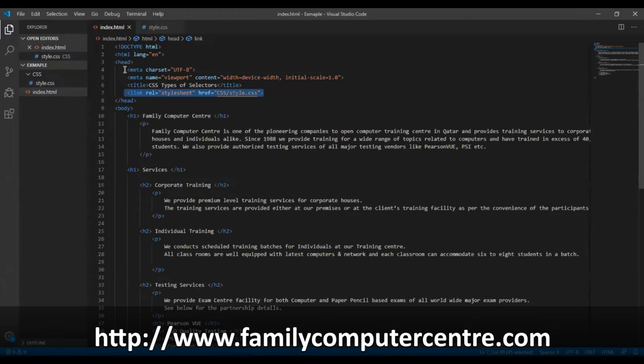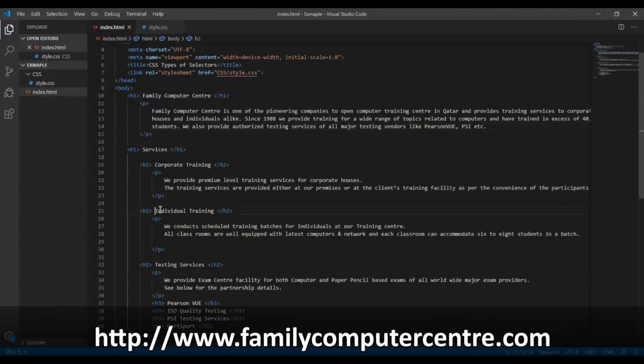Okay, so you need to set a unique ID for this. How do we set a unique ID? For example, this is the heading I want to target uniquely. Okay, so for setting the unique ID, inside the opening tag of your H2 element, you will give ID, then you will give a name. So I'm just giving INTR. So that's for individual training. I just give INTR. Okay, so you can use any name for this ID.